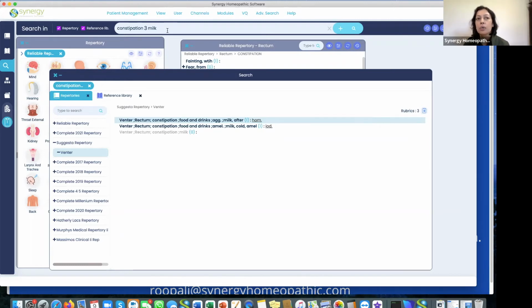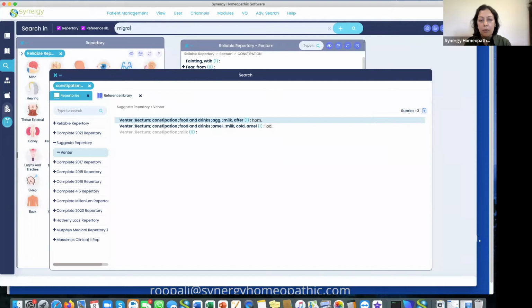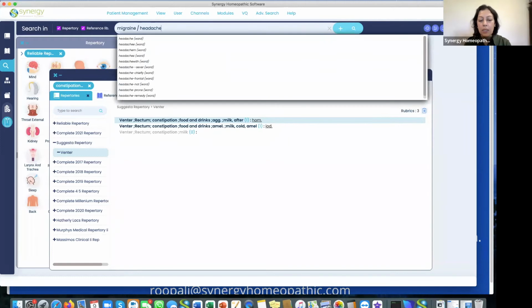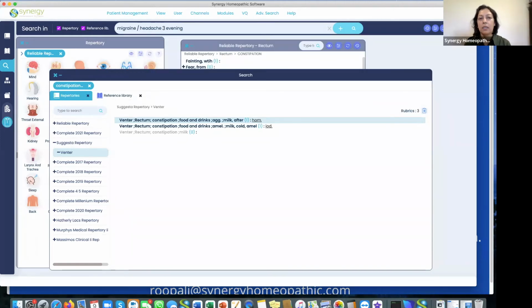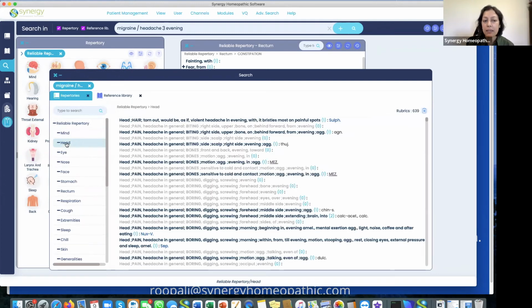If you already don't know which rubrics you're going after, then a good way is to come up here and type, migraine / I would do both, headache within 3 words of evening, let's say. And you see, depending on what you type, migraine headache within 3 words of evening has rubrics in all of these different chapters. And maybe you just want to look at mind and head, but you might want to see if there's something related to constipation.